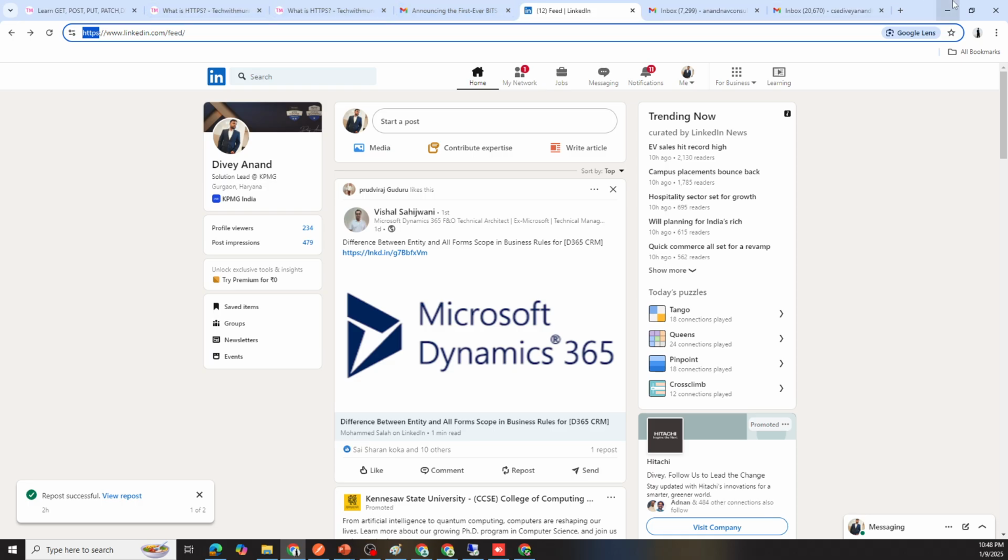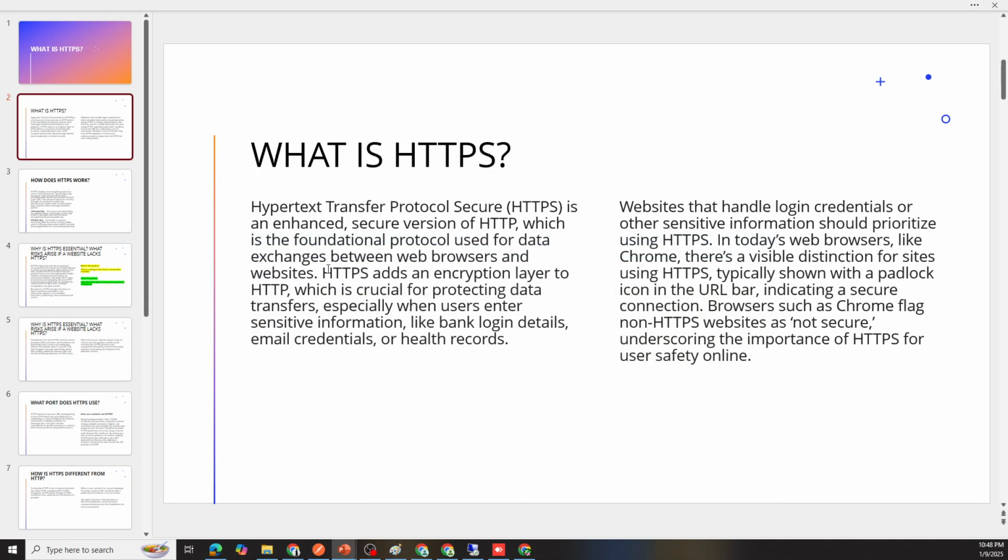Okay, so over here if you see, HTTPS adds an encryption layer to HTTP. Okay, so below there is HTTP, and over it there is HTTPS, which is a secure encryption layer that is added. Okay, crucial for protecting the data transfer, especially when users enter sensitive information like bank login details, email credentials, or health information. So when you do a UPI payment or you do net banking, at that time this HTTPS helps to add a protection layer while working with the website.